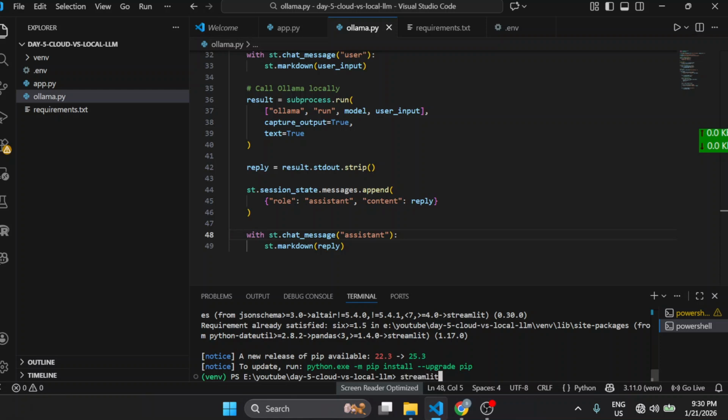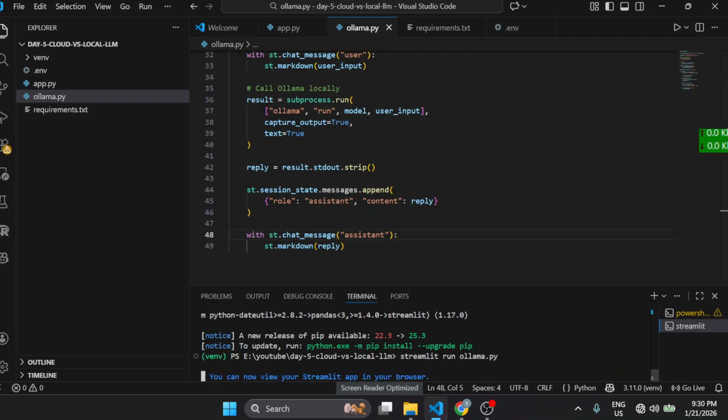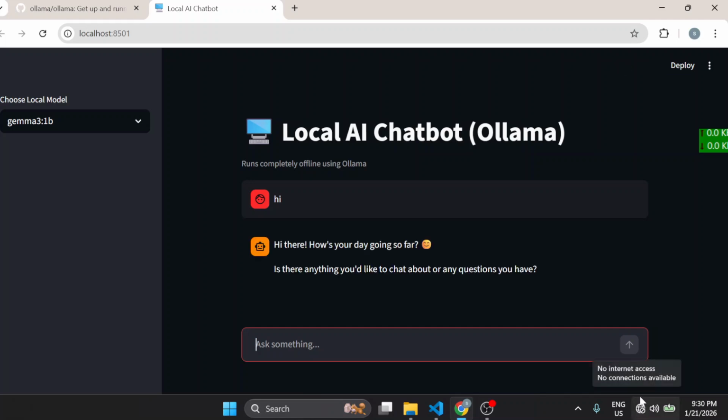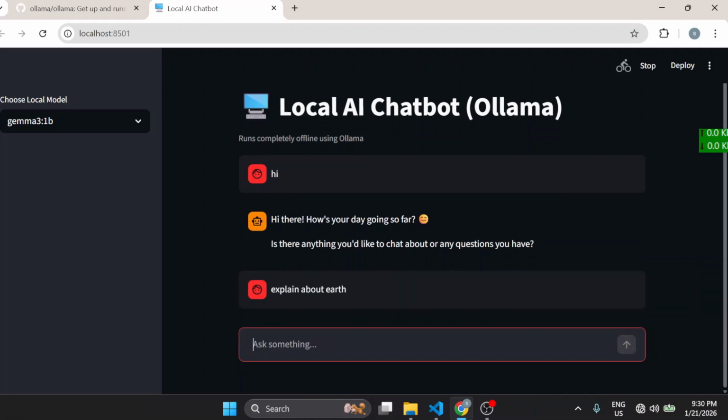I will write the command streamlit run Ollama.py, and now this will run. Now the chatbot is coming, this is the chatbot which we created here. I will write any question, like hi, and it is going to give an answer. And look here, we are not connected to the internet, but still our chatbot is working. You can ask any question to this Ollama chatbot. Now you have a private AI model.